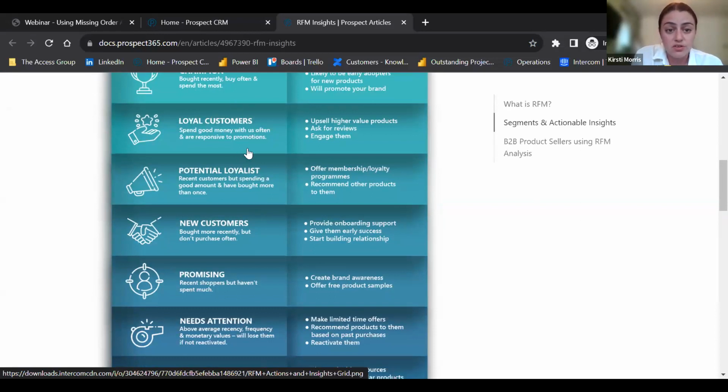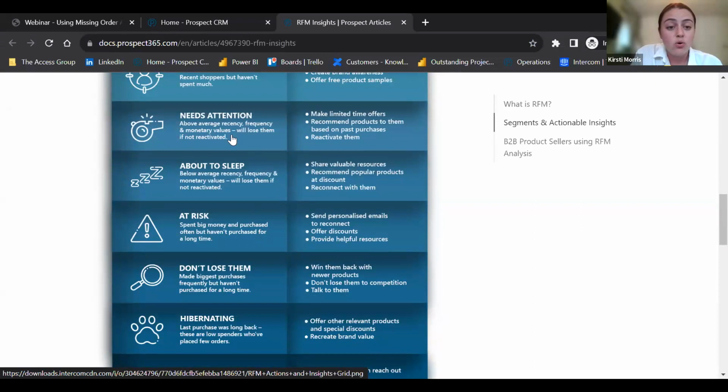You then have the loyal customers who do spend and are very responsive to promotions. So if you're doing buy one, get one free, then they're more likely to start buying when you're doing those. And then it all goes all the way down to customers that sit in at risk. So they potentially spent big money in the past and they used to purchase often, but they haven't purchased for a long time. So what you might want to start doing is sending personal emails to reconnect, offering discounts and providing helpful resources. So it's about looking at how you can be proactive at retaining those customers by using these reports that are there for you.